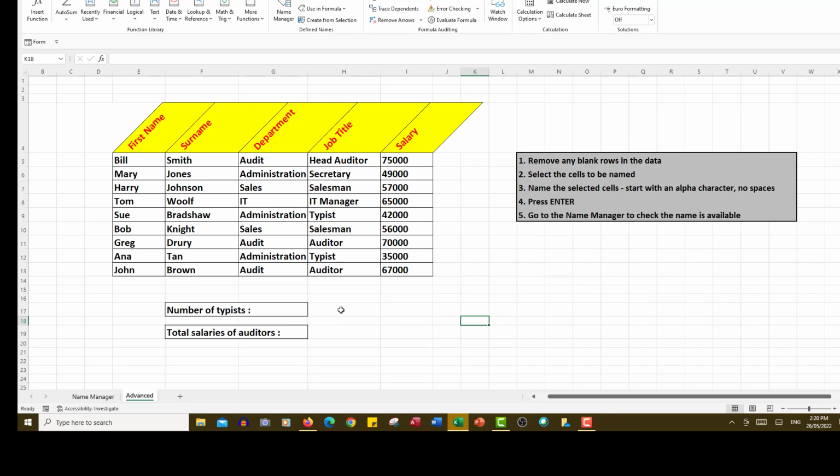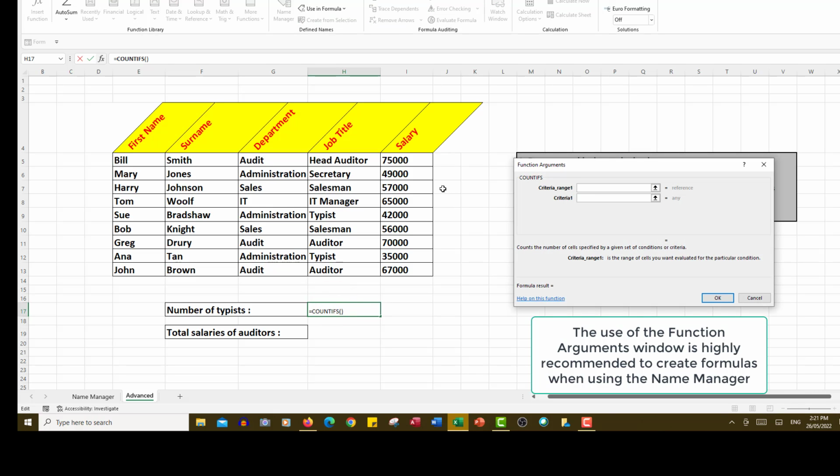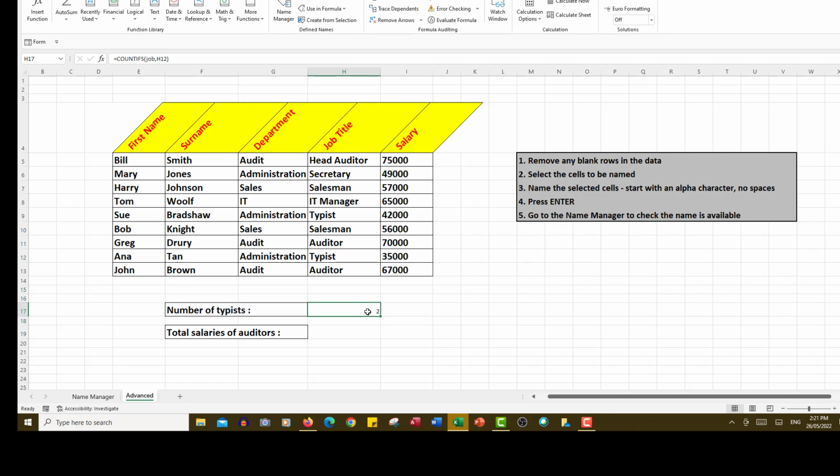So what we'll do in this cell, I want to see the number of typists. I can look at the jobs and I see that there are two typists. So hopefully I'll see the answer two. Now the formula I'm going to create uses a statistical function, COUNTIFS. So I'll count if the job is named typist. Over here in the function arguments box, which makes it nice and easy, the criteria range will be job. And the criteria will be typist. I would normally click on the name that I want to check out to save any typing mistakes. And when I click OK, there I see that the answer is 2.